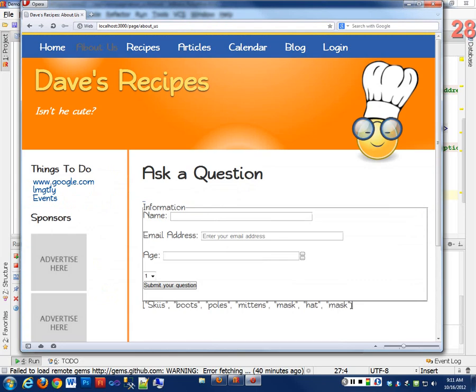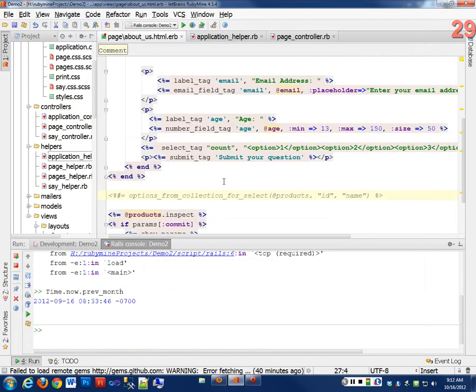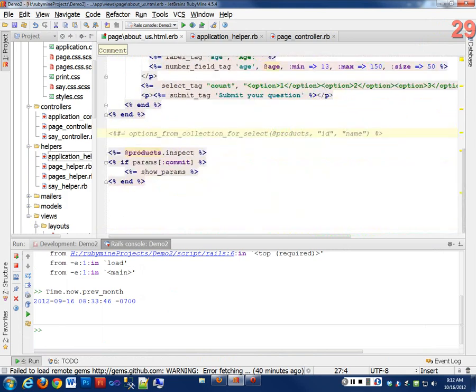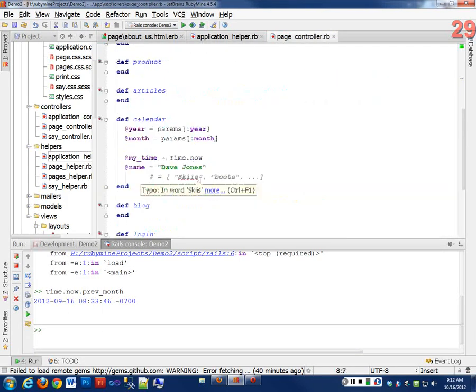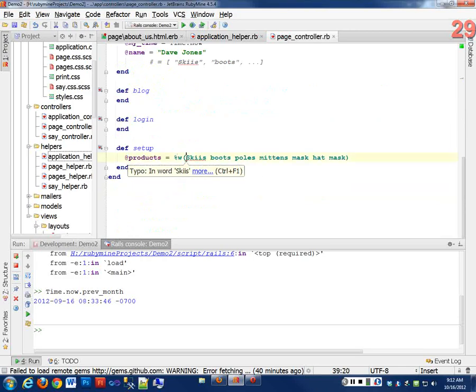I don't really have a hash here. I have an array. So I need a hash for these. Okay, so it's complicated. Let's see. Let's change my products here to be a hash, and we'll do it the old-fashioned way, where I have an ID.